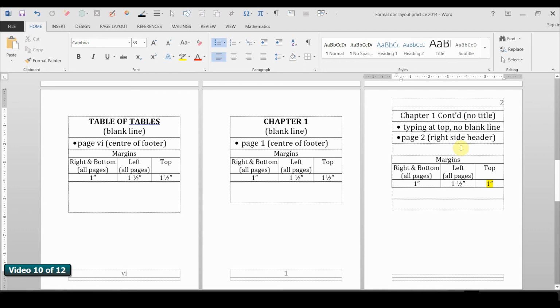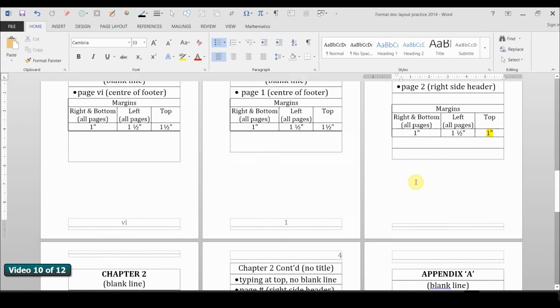The other change you notice is that the pagination moves from the center of the footer to the right side of the header, top right. How are you going to do that? Well, you have to use section breaks, and I'll show you how to do that in just a minute.